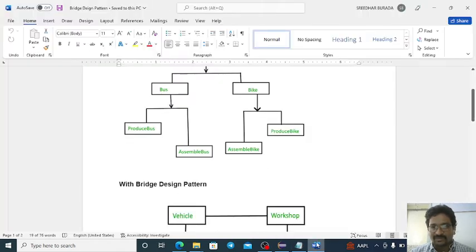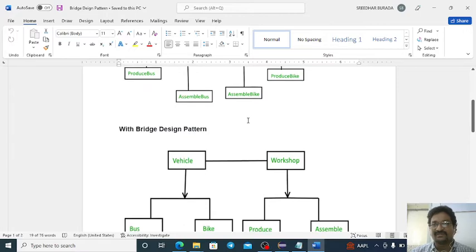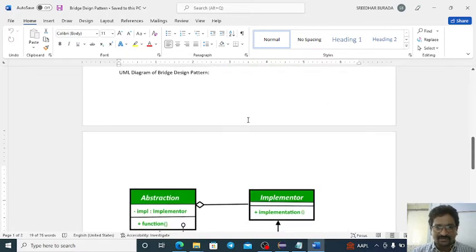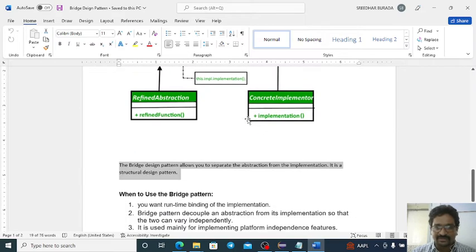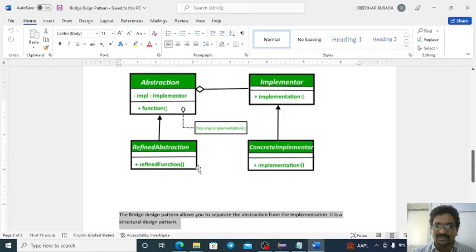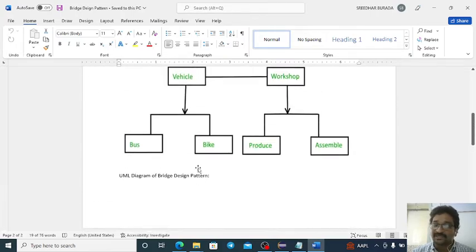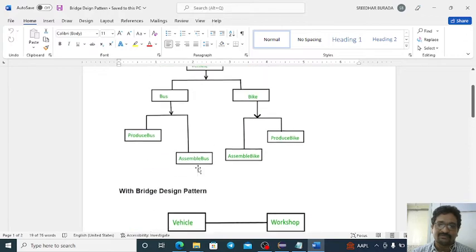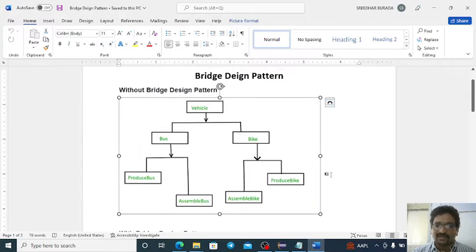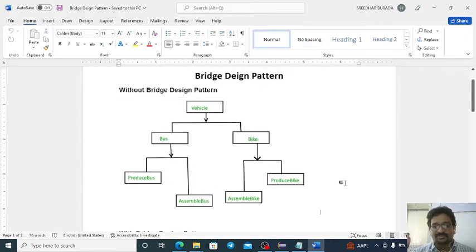From the definition point of view, the bridge design pattern decouples the abstraction from its implementation. We'll look into that definition. The bridge design pattern allows you to separate the abstraction from its implementation. Bridge is another type of structural design pattern. We'll check the importance of the bridge design pattern. We'll see it without the bridge pattern.